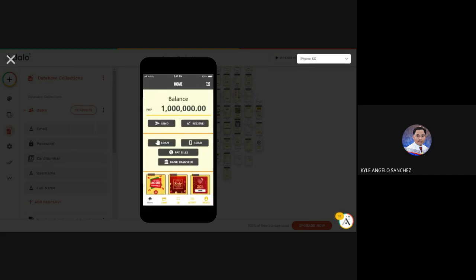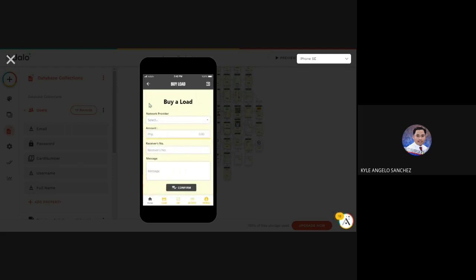If the user wants to buy a load, the user can just click the load button. Then the user will be redirected to another page, which is for the buy load. Then the user can select the network provider like AT&T, Globe, Smart, then the amount of load, then the receiver's number. Here the user can also add a message to the receiver. For example, if the load is a gift to the receiver, the user can add a message.